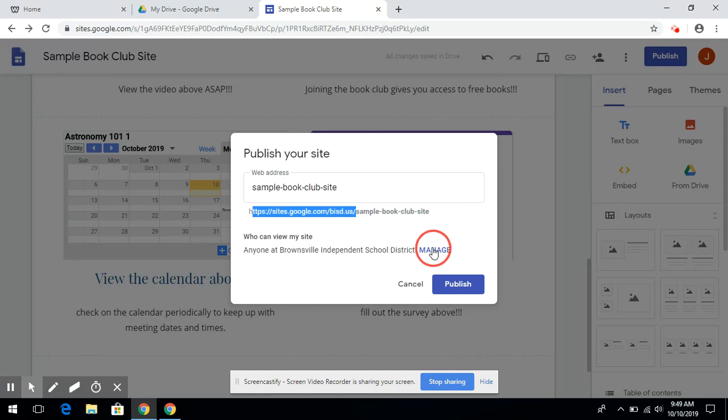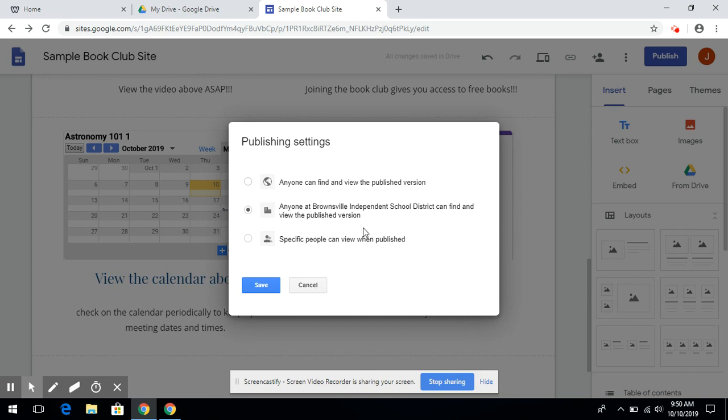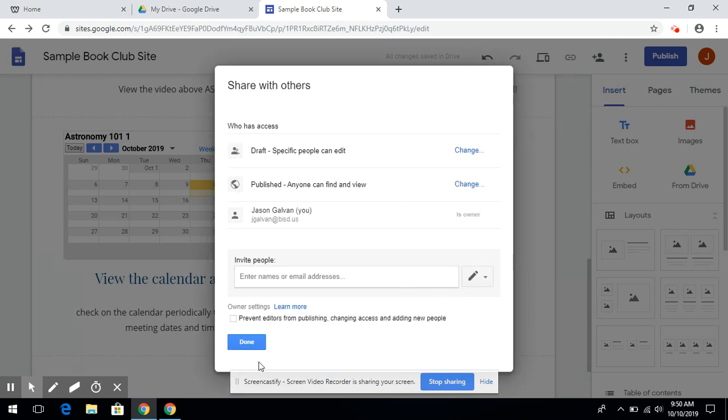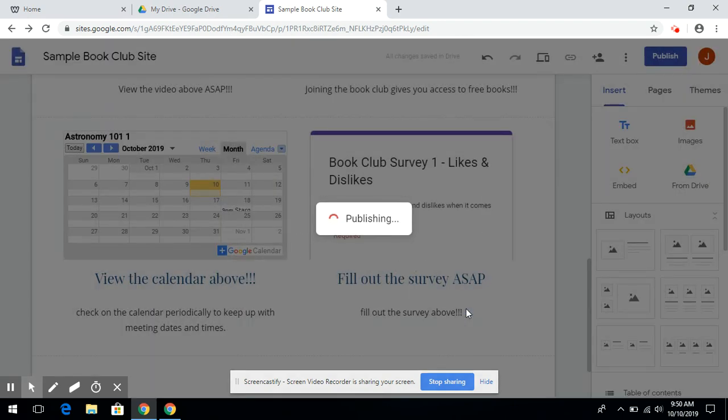Now, I can manage who can see the sites. It's kind of neat, especially, and I want to point out again, if you want to restrict it so that maybe you're having students create their own websites in your library, it's useful to have it like that. If you want to make your book club site, and maybe you're designing a book club website that can be viewed by anyone whenever, you can change the permission here on the access, and anyone can find and view the published version. We click on that, save. Now anyone can view it. Publish.